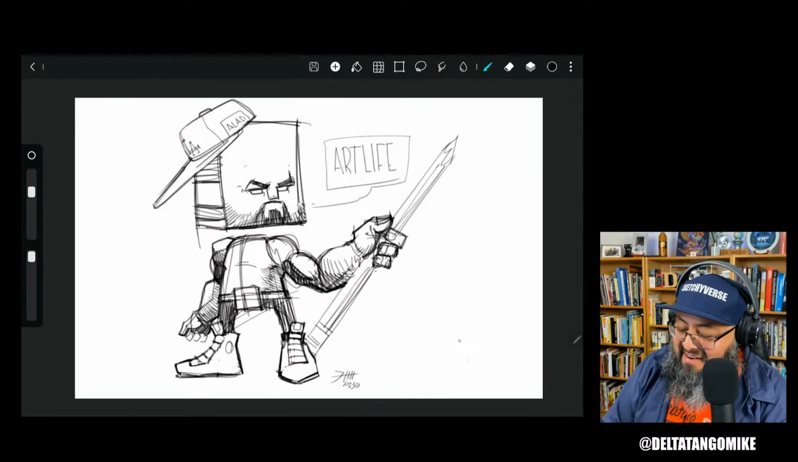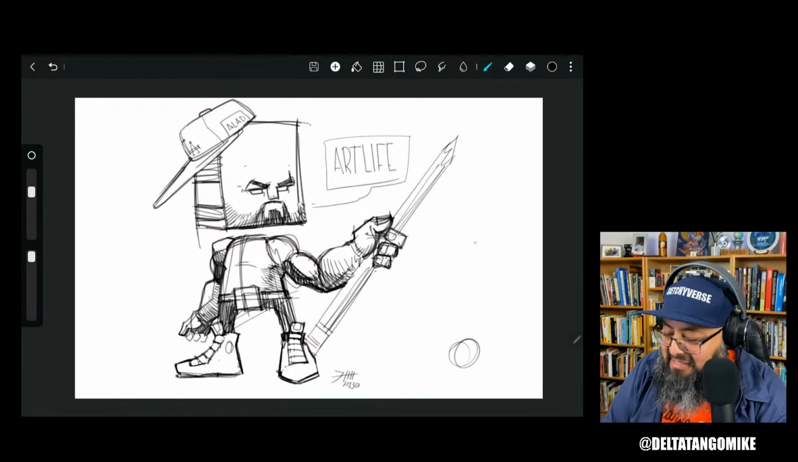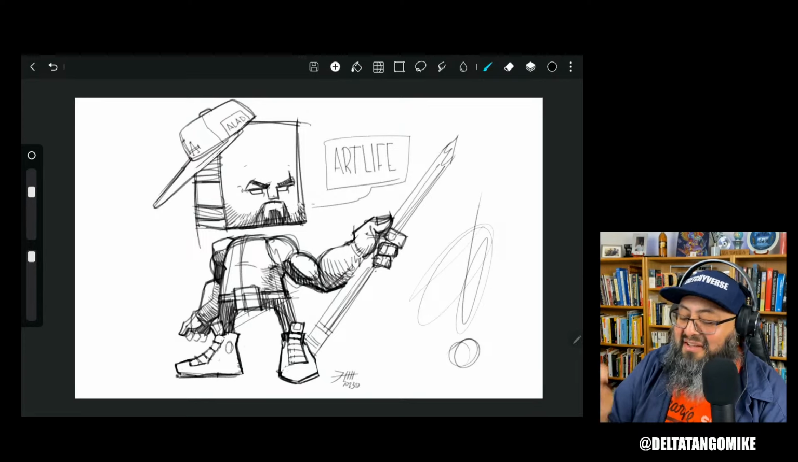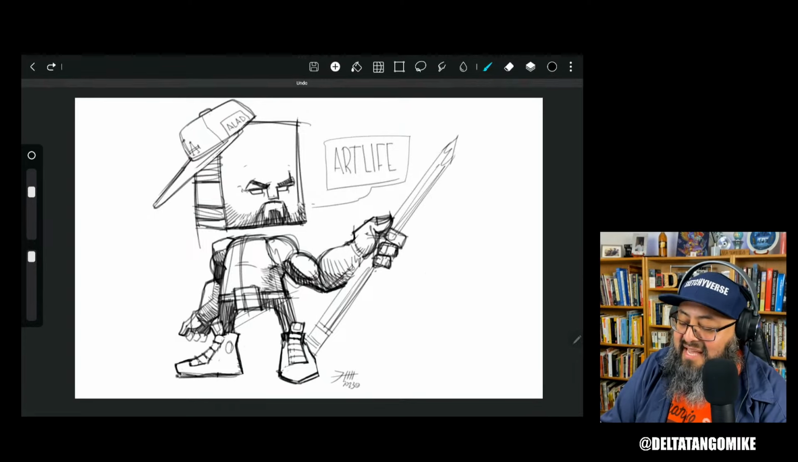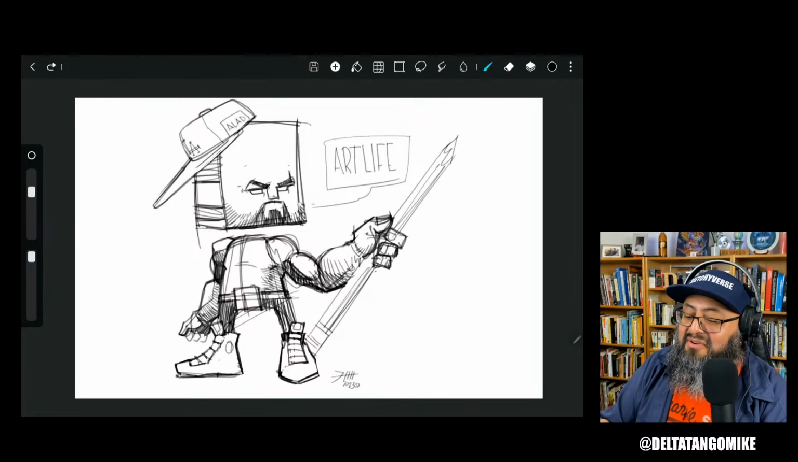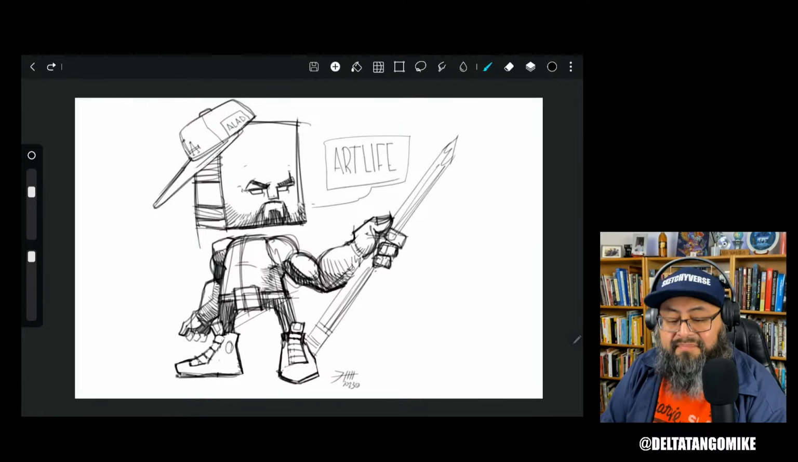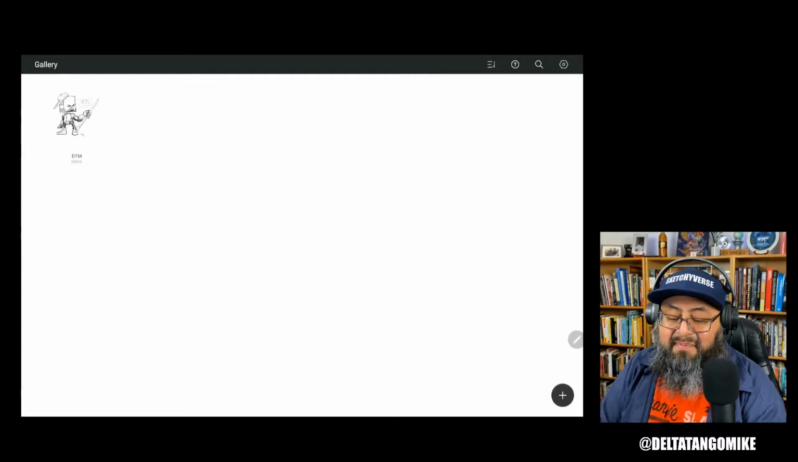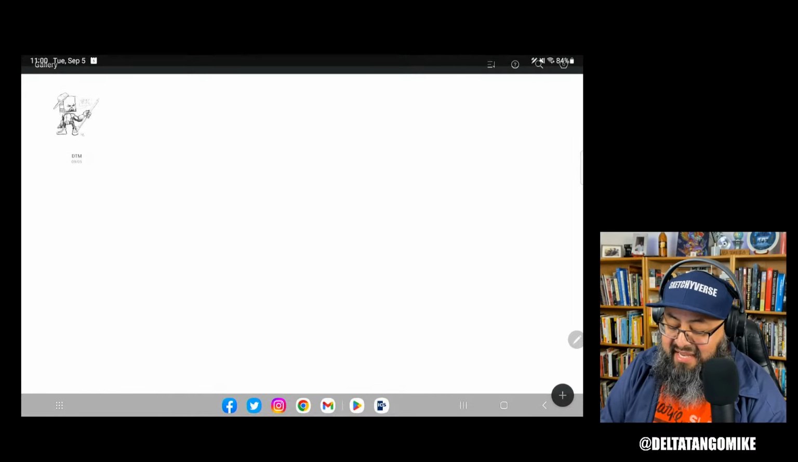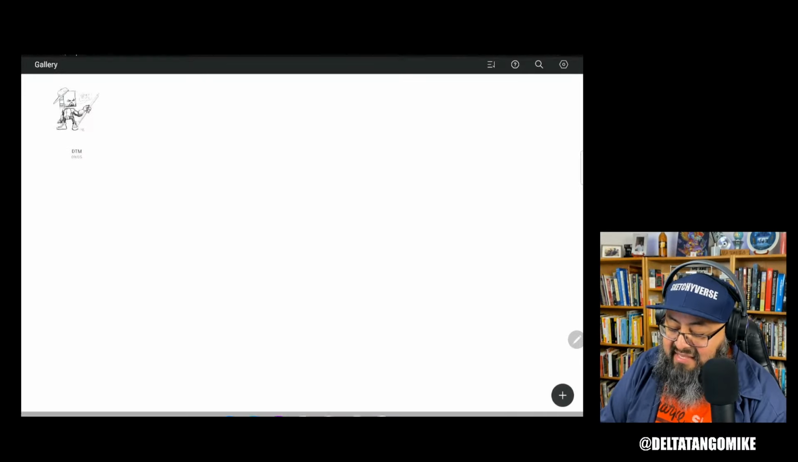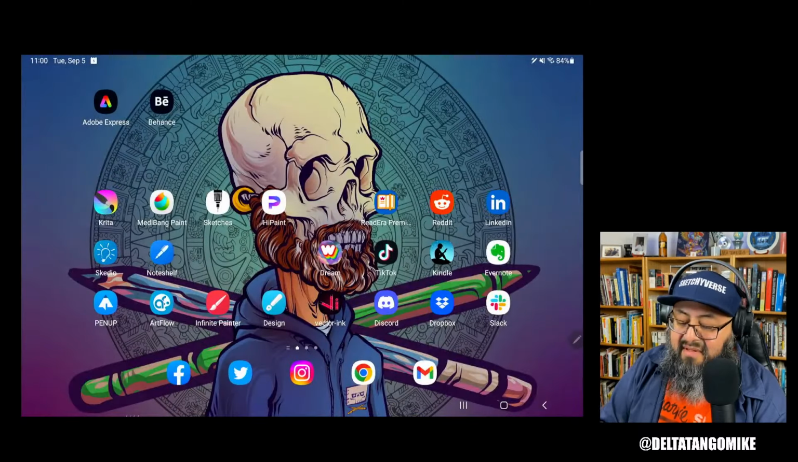There it is. Art life, baby. Let's go. Look, you see how easy it is to draw on this? Oh my God. Two-finger tap, boom, undo. It works great. There are vector options here. But I just wanted to point out that this app is free, and it does have ads, so it's going to give you a bunch of ads.